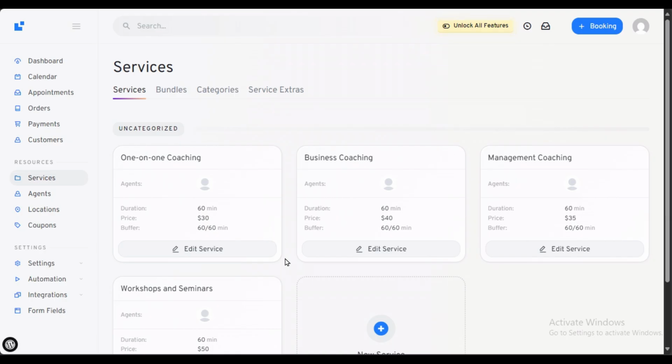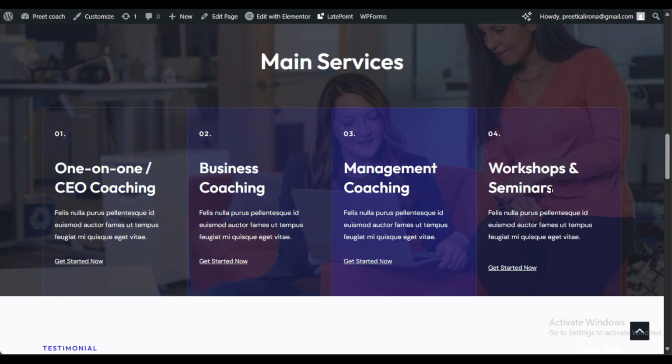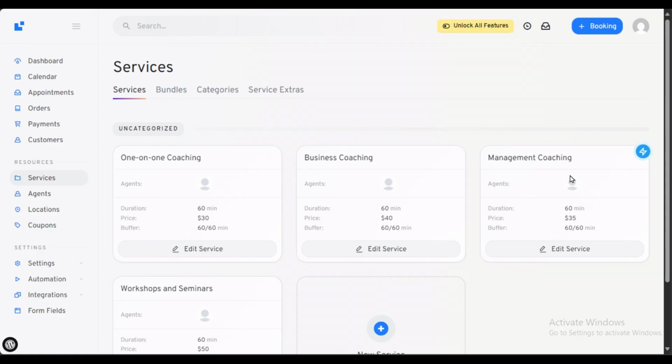If you don't want to create a separate page for each service, you can mention all your services here. So someone will go to your website's services page, and you can add it accordingly. So when someone clicks get started now, you can display multiple services. First, you have to create your services under this Latepoint plugin.